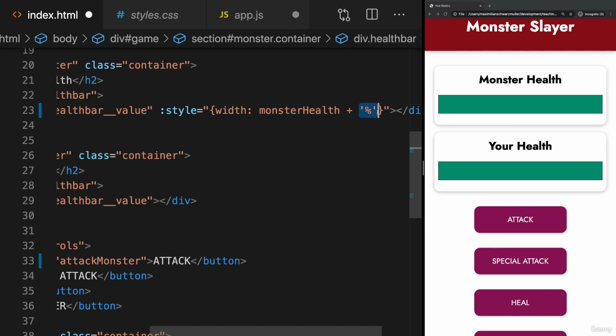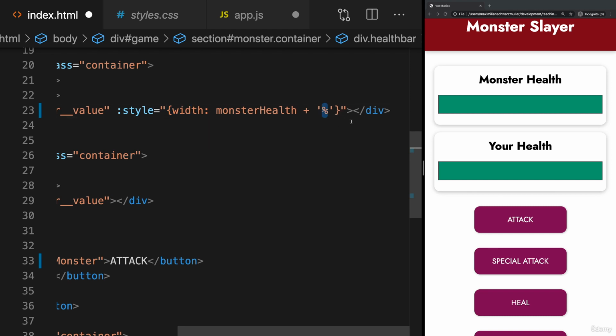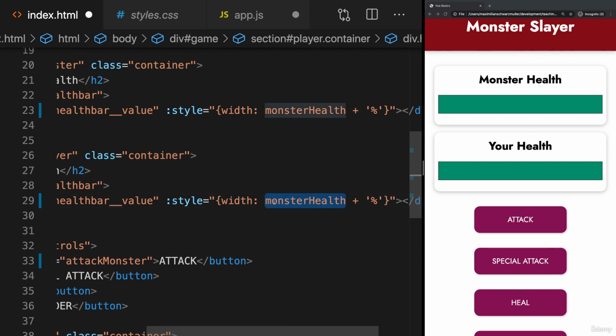Instead, we combine the number with a string to turn it overall into a string, which is what width wants here if we set it through JavaScript. And that string contains the unit of this value, so that we set this to 100%, to 80%, and so on. And of course, we don't just want to do that here on the monster health, but also here on the second div on the player health bar. But of course, here we therefore refer to player health.